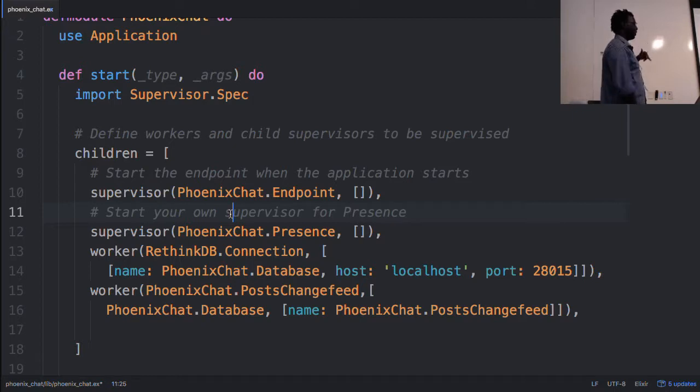The first child is the endpoint, right? It's where you serve your assets from. It's where you serve your various controllers from. It's an endpoint. What's useful about the fact that it is also a supervisor is that it can have multiple children. So each route can be its own child. If any route fails, that also gets restarted for free.